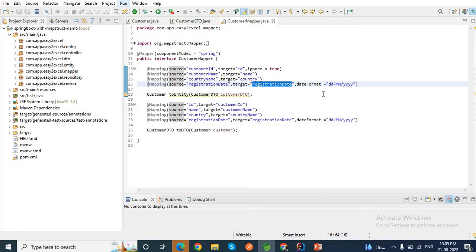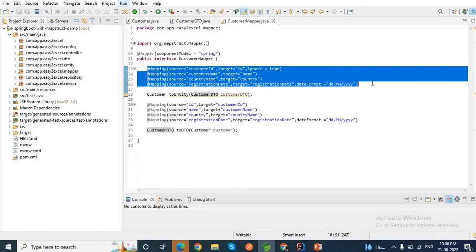will add accordingly. And similarly, when we are converting customer to customer DTO, in this case also we are just swapping the source and target. Here our source is customer and target is customer DTO. So we are just swapping the field. Here source is ID, target is customer ID. Source is name, target is customer name. Source is country, target is country name. So this is nothing but the inverse of this mapping, isn't it?